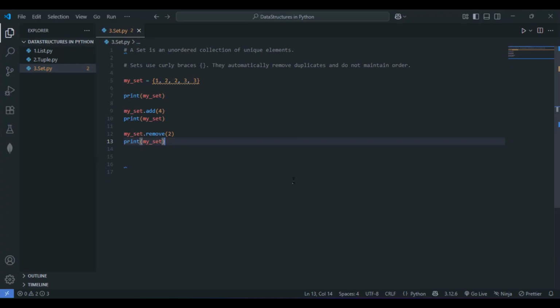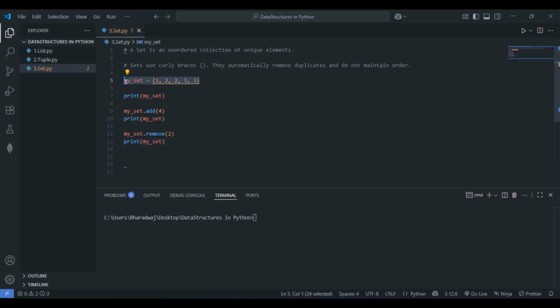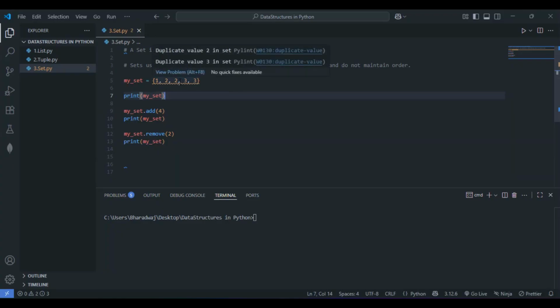Yeah, we are done with the set part. See here what we are doing. We have duplicates for 2 and 3 here. So when I print my_set, according to the definition, they automatically remove duplicates and do not maintain order. The output will be 1 2 3, because duplicates will be removed.